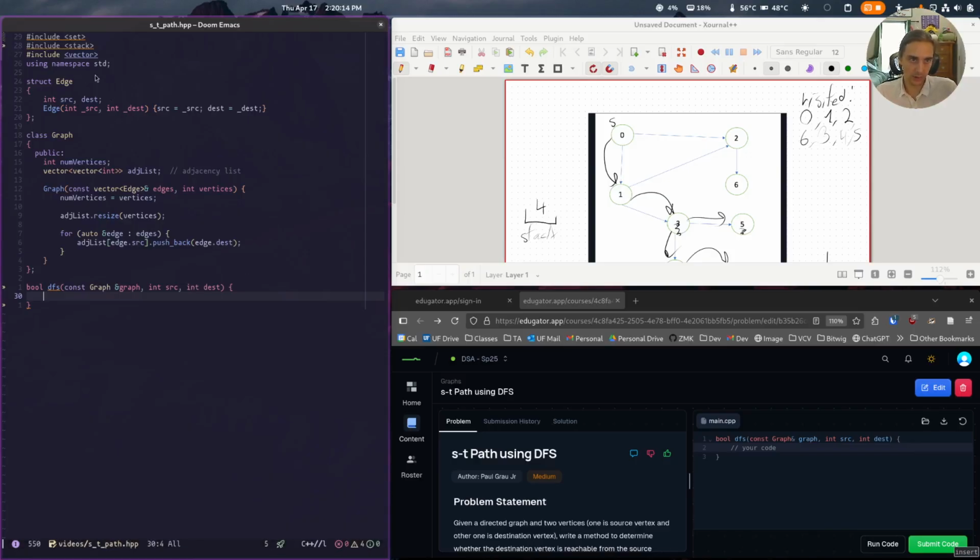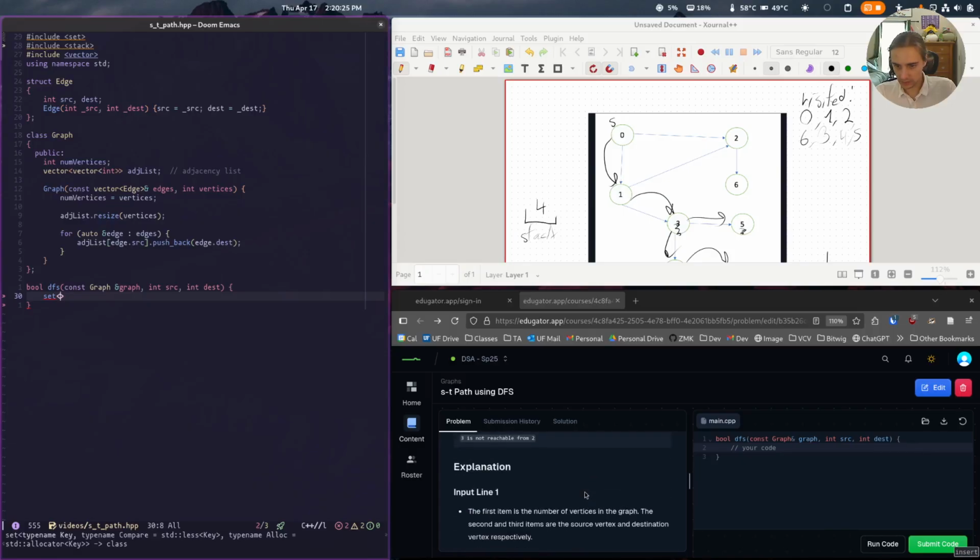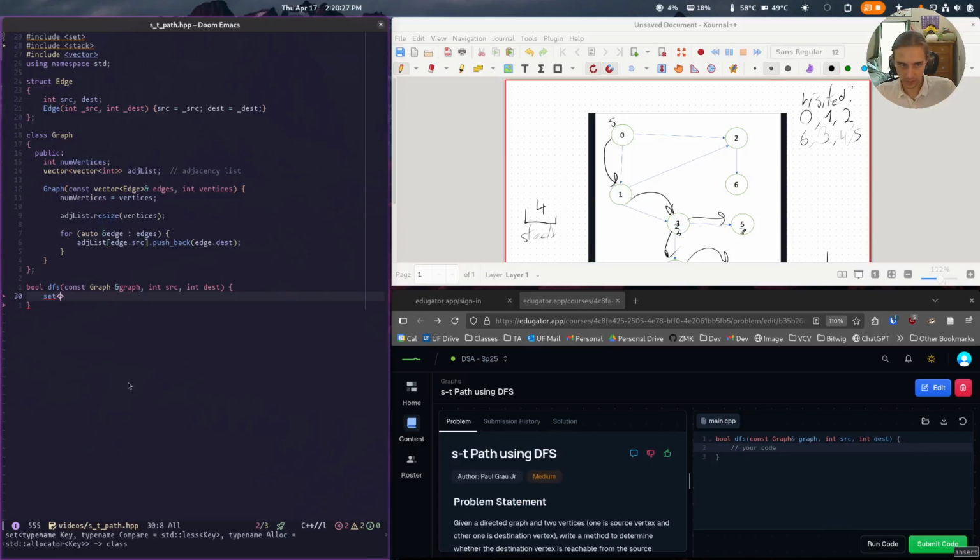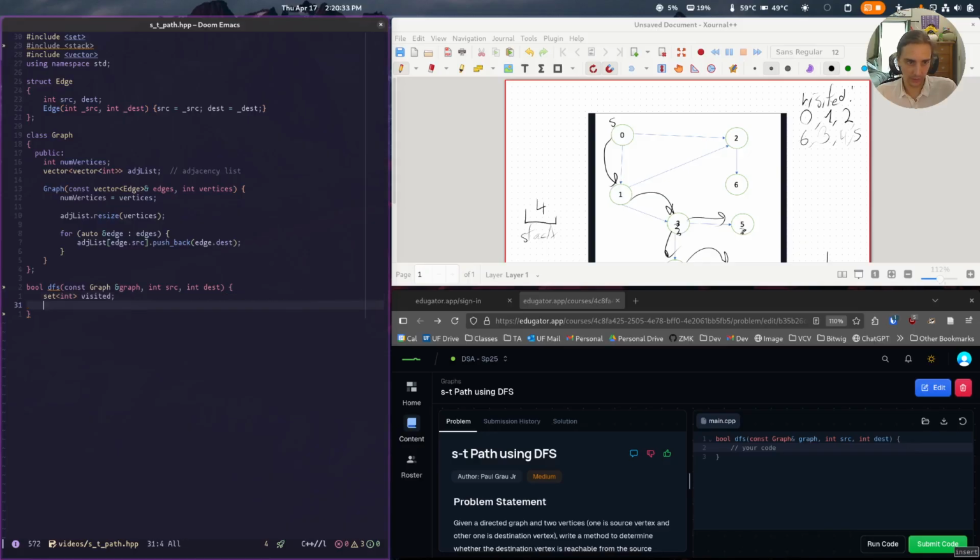So let's just do that. I already have the includes up here, so we have code completion. But let's do it. So let's say we are going to make our visited set first. It is going to be a set of integers, because each node is indexed with a number. So we can say set of int. We'll call it visited, and we'll just have it be empty for now.